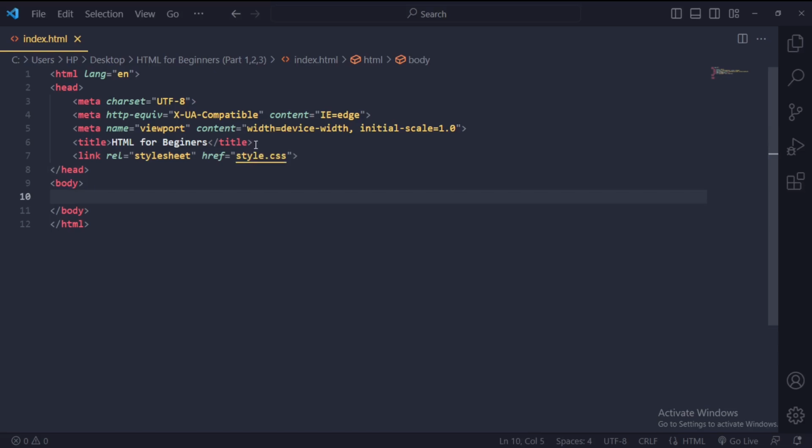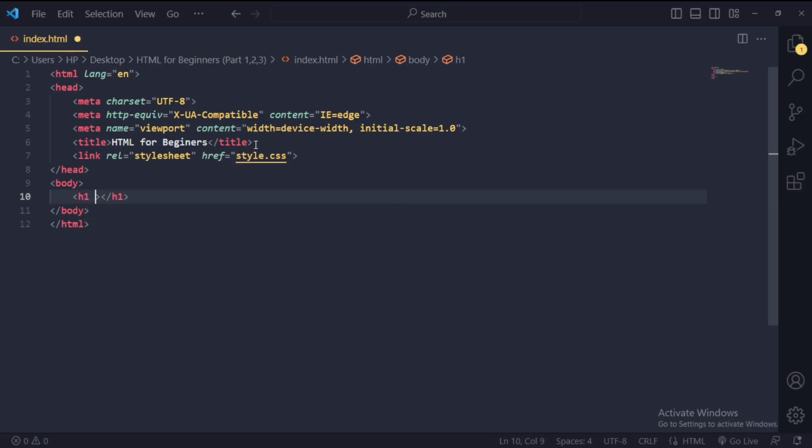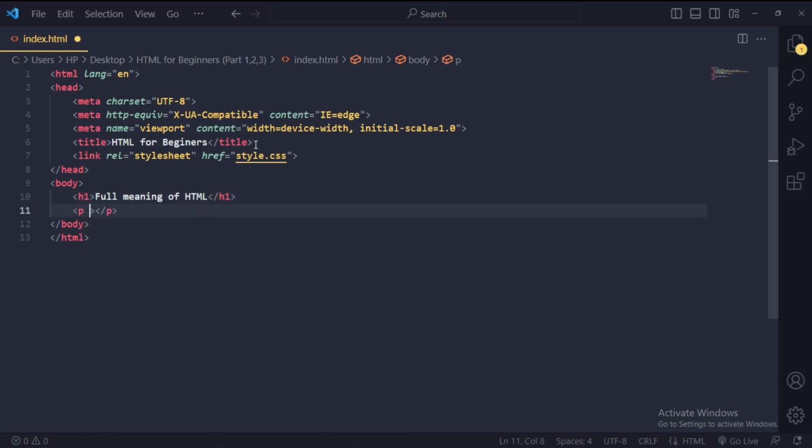So let's move to the body. So first we are going to create a heading. We have 6 types of heading: H1, H2, H3, H4, H5, and H6. H1 is the largest heading and H6 is the smallest heading. So H1. So I will give it the full meaning of HTML. Let's write a paragraph inside.